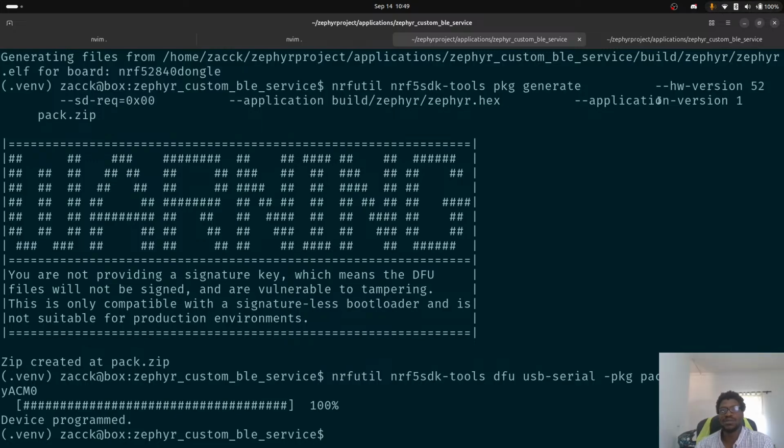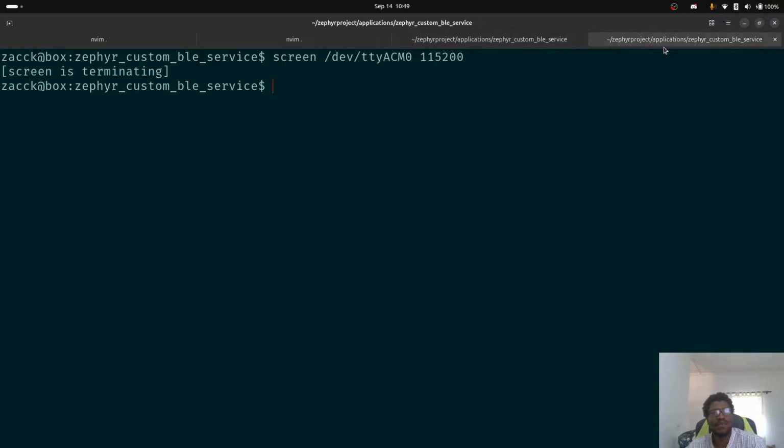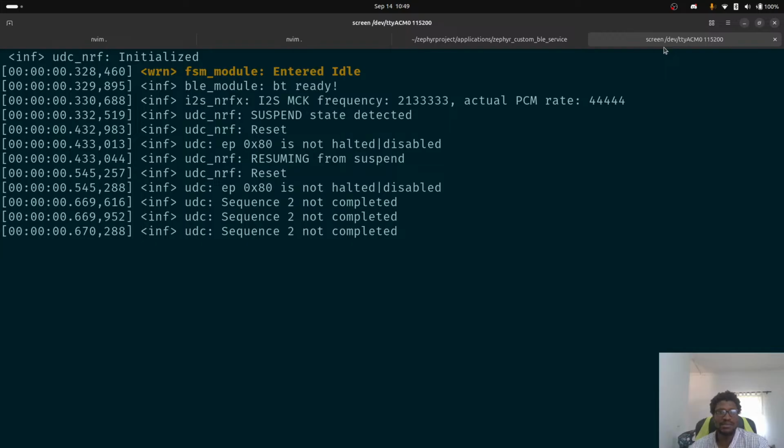Okay, cool. So that's in. What's the other part? Yeah, so cool. Let's run that. That's on. And then we should see now if I connect to Bluetooth and activate the microphone, it should go.